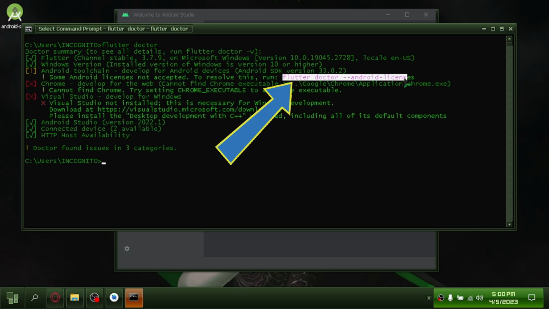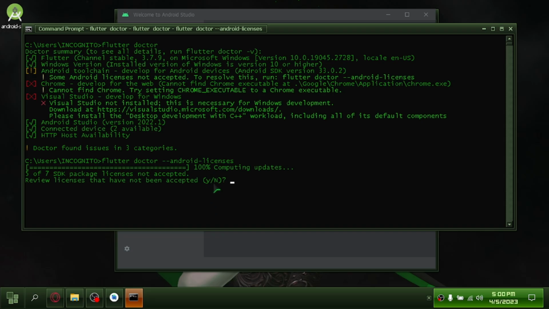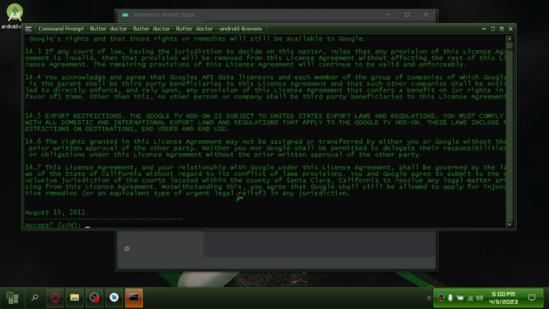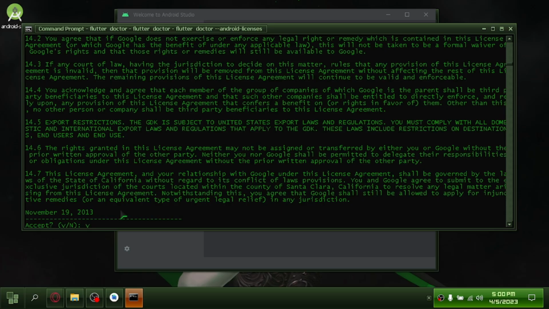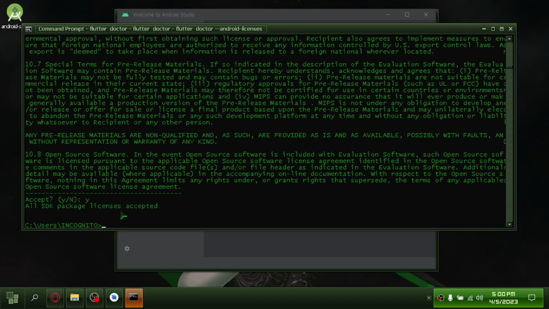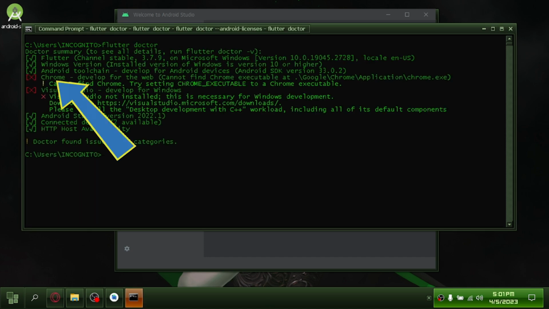Type Flutter Doctor Android licenses. Yes. Yes. Yes. Flutter Doctor again. Install Chrome.